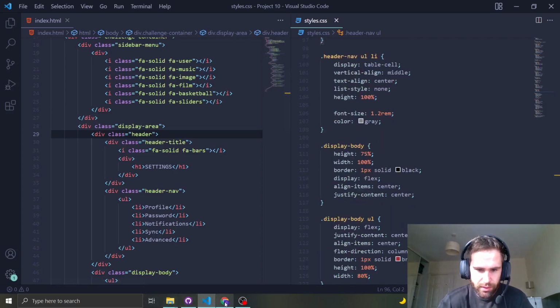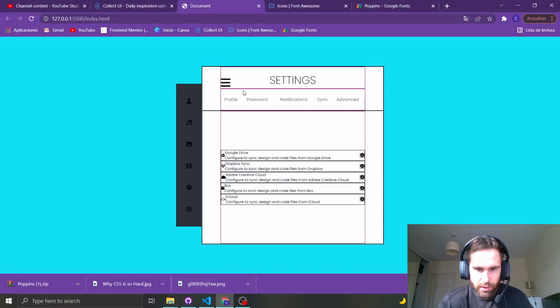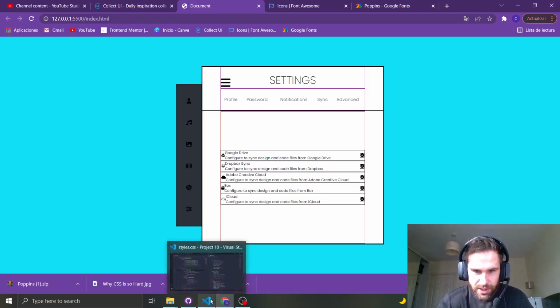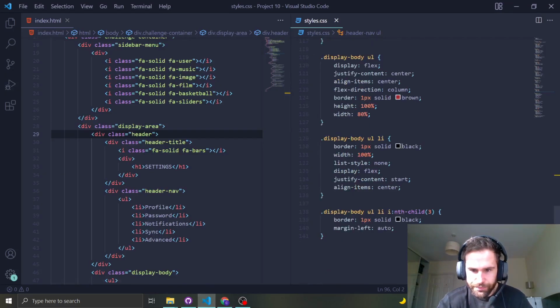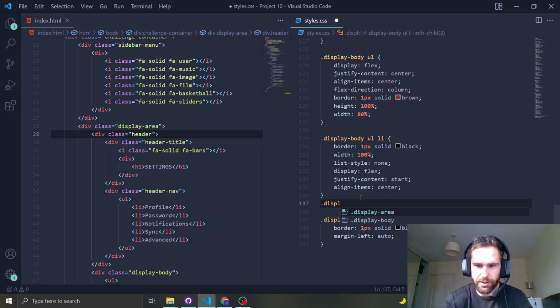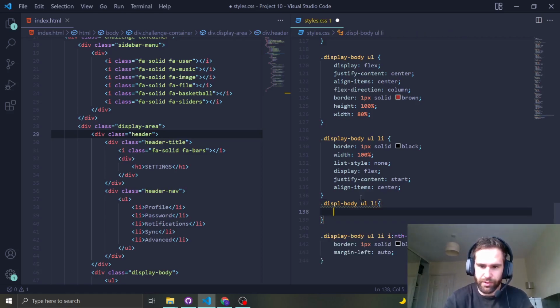Okay. Yeah, we've got that purple. That's the black one for the whole thing. Okay, cool. So now we're going to get this link over here, which is the fourth li. So we're going to go to display body UL LI. So we can do something here. This you would do with JavaScript, but just to copy the design, we can do it this way. All right. And we're not using JavaScript, so that's for future videos.